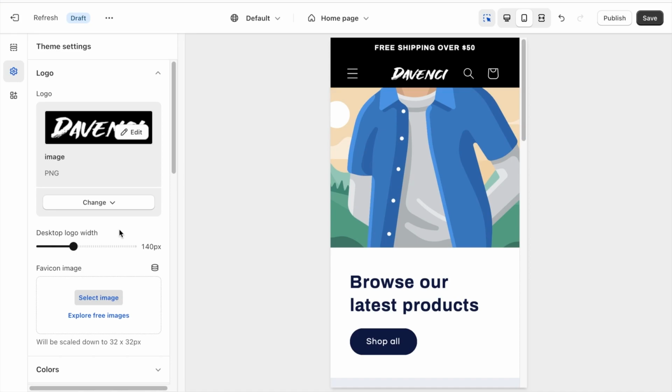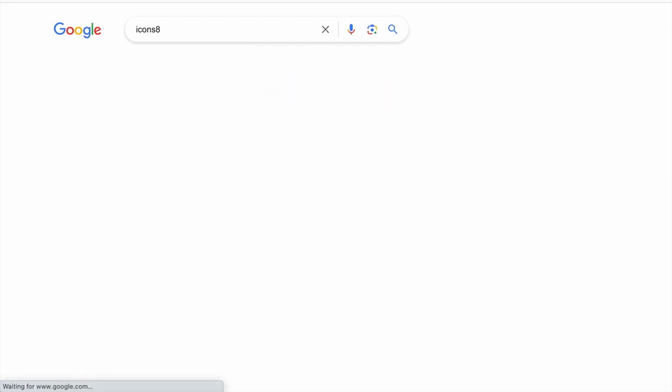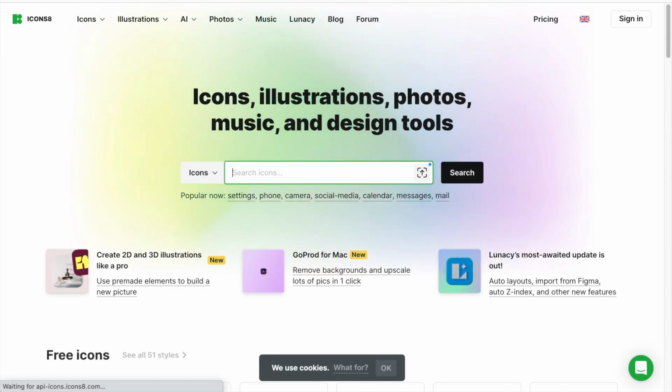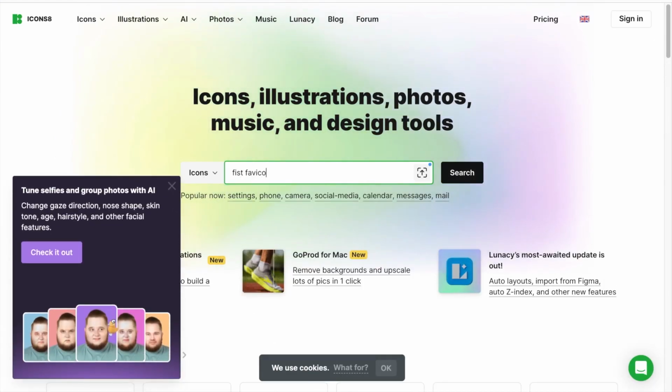The next thing you want to add is a favicon. A favicon is an image that shows on the tab of your browser. So to do that, you want to go to Google and type in icons 8. And from this website, you can get a favicon for your store. So I'm going to write fist favicon as we have a boxing store.